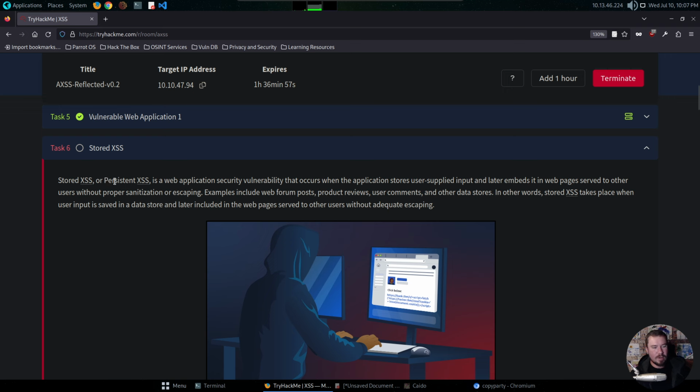All right, stored cross-site scripting. This is the one I see most often. Stored cross-site scripting, also called persistent, is a web app security vuln that occurs when the application stores user-supplied input and later embeds it in web pages served to other users without proper sanitizing or escaping. So if you think about the one that I found in Silverpiece, that was stored because it was stored in the message I sent to the admin user.